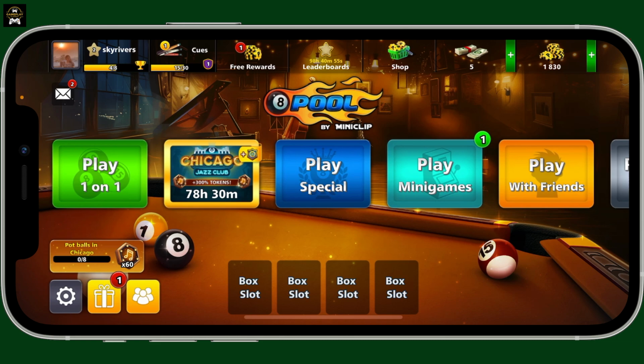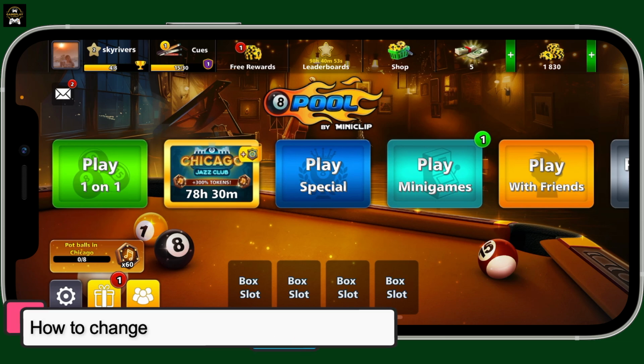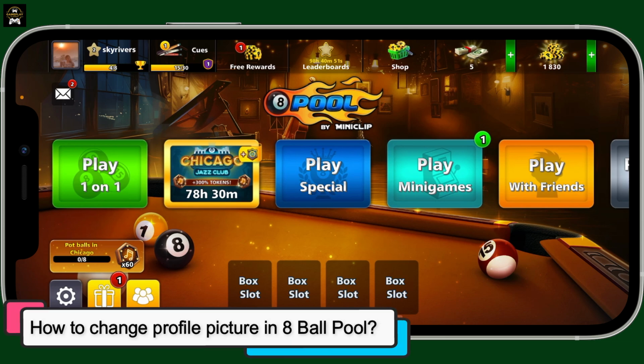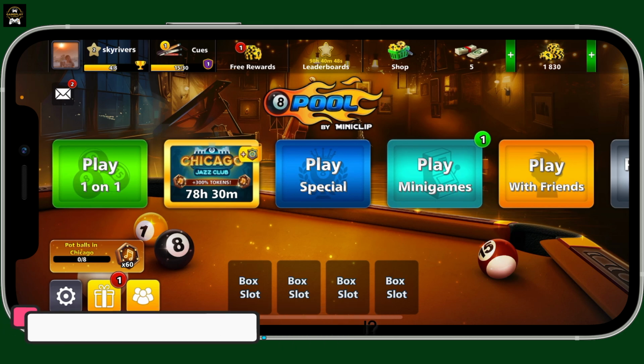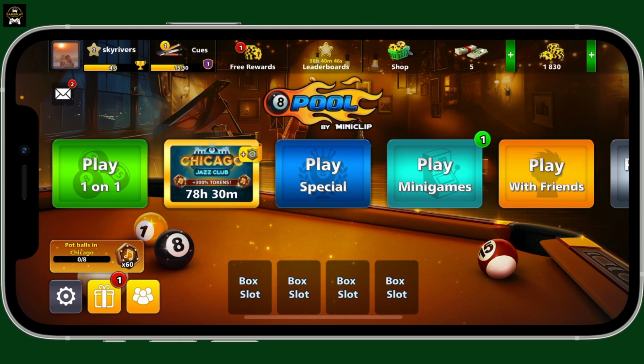In this video, I'm going to show you how to change your profile picture in 8-ball pool. If you want to customize your profile picture in 8-ball pool, then here is how you do it.